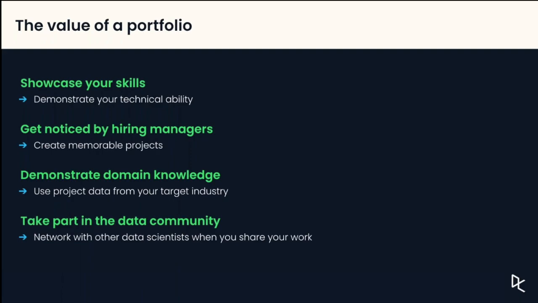Creating good, unique, interesting portfolio projects will allow them to get insight as to who you are and how you work. And then if you're looking for some specific industry for your next role, it's great to make sure you have portfolio projects that demonstrate your domain knowledge.